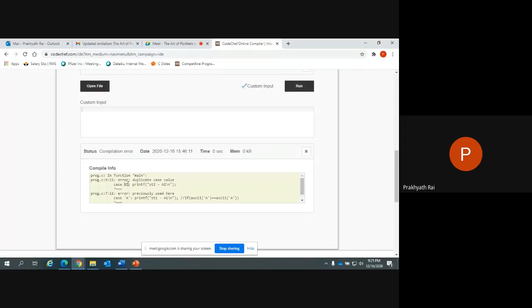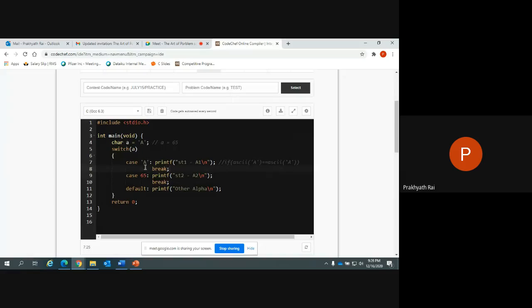You may think I gave 65 and I gave single quotes A. How is it duplicate? But single quotes A is nothing but 65. How is it 65? Because the computer automatically computes the ASCII value of whichever character you have given in single quotes. So this is a question. You cannot have the same case values. It throws a duplicate value error.